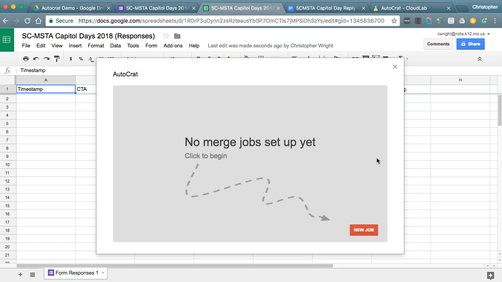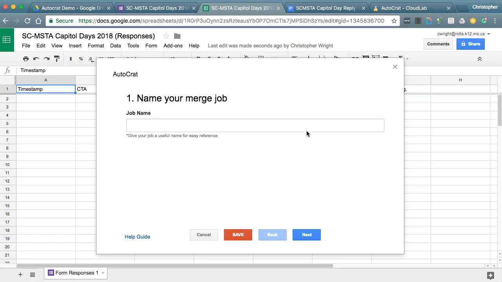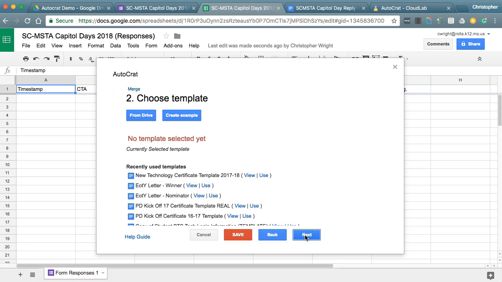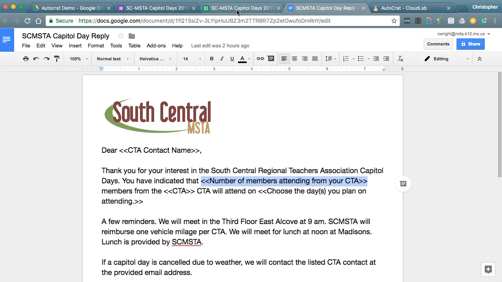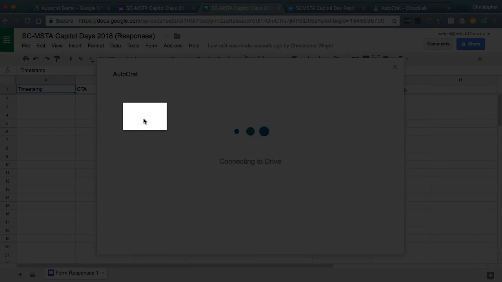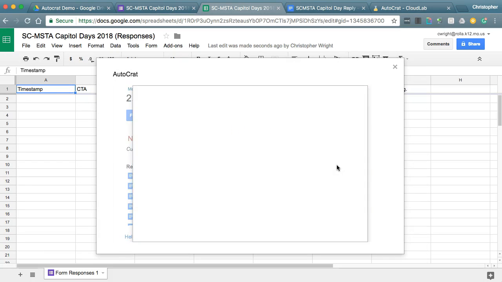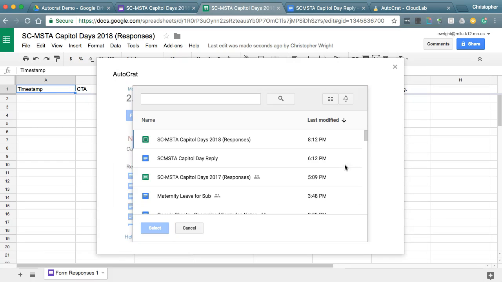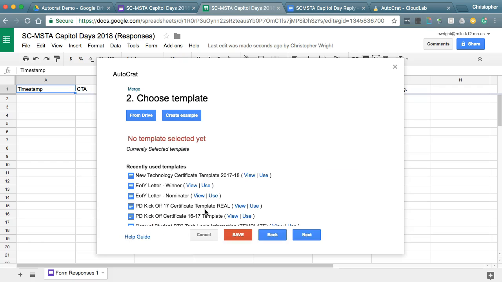So once Autocrat has initialized, we're going to click New Job, and we're going to call this Merge. That's typically what I will call my merge job, but you can name it anything that you like. And then we're going to click Next. Next, we have to go find that template, this Google document that I've created. We need to go find that. And so I'm going to do it from Drive. And here is that document. So I'm going to click once and click Select.